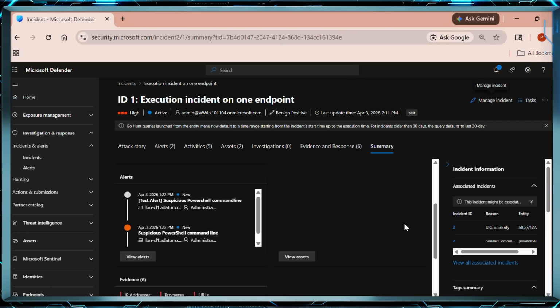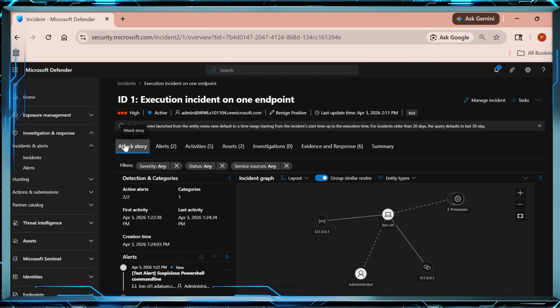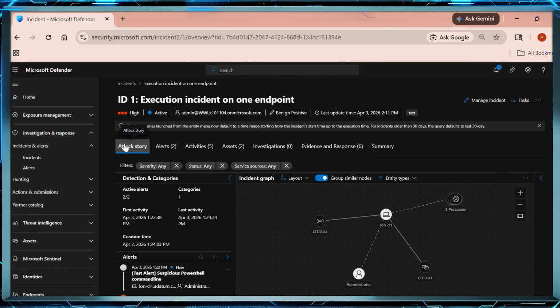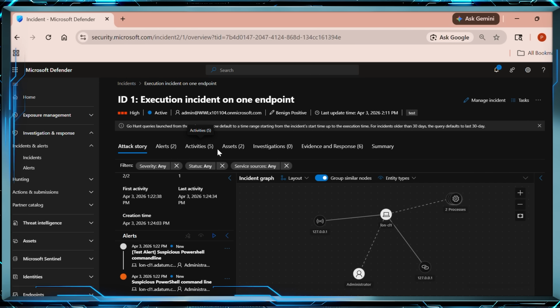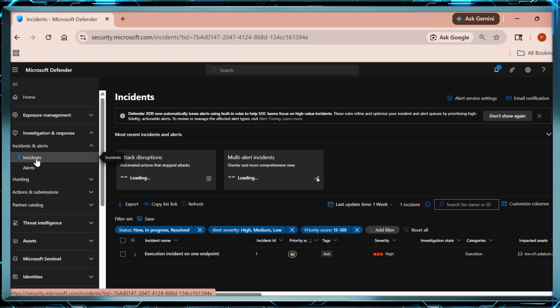So this is how you can onboard your devices in Microsoft Defender for Endpoint. Once it is onboarded, it will trigger an alert, an incident, and you can go deep into the incident by observing all these activities, including the backstory, alerts, activities, assets, and everything. So to summarize, Microsoft Defender for Endpoint provides deep visibility into endpoint activity, rich investigation tools like timeline and process tree, and automated and manual response capabilities.